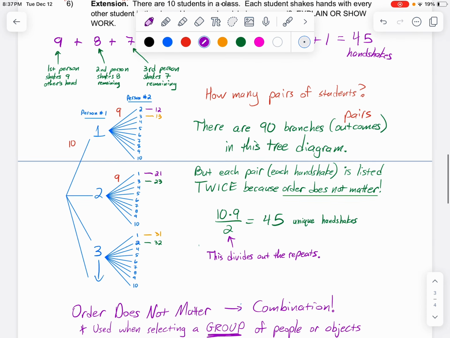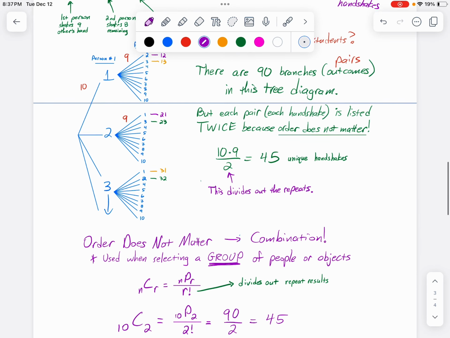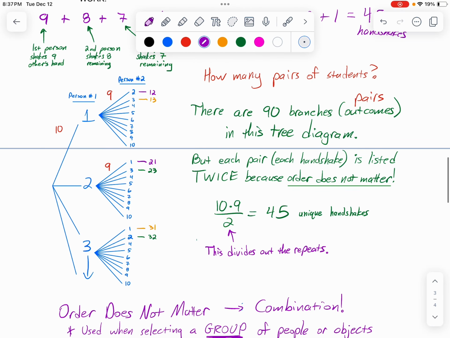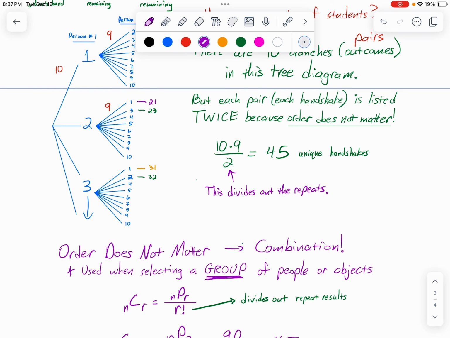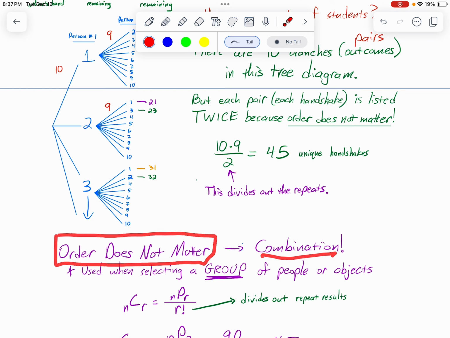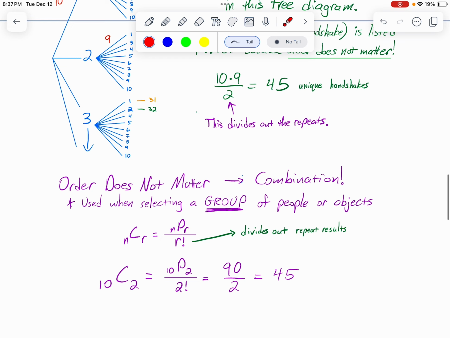So, we'll really dig into this more tomorrow. But why are we dividing by 2? It's because this is a combination, not a permutation, and order does not matter in a combination, okay? We use combinations when we are selecting a group of people. And that's what you're doing here. You're saying how many groups of 2 are in this class of 10 students.